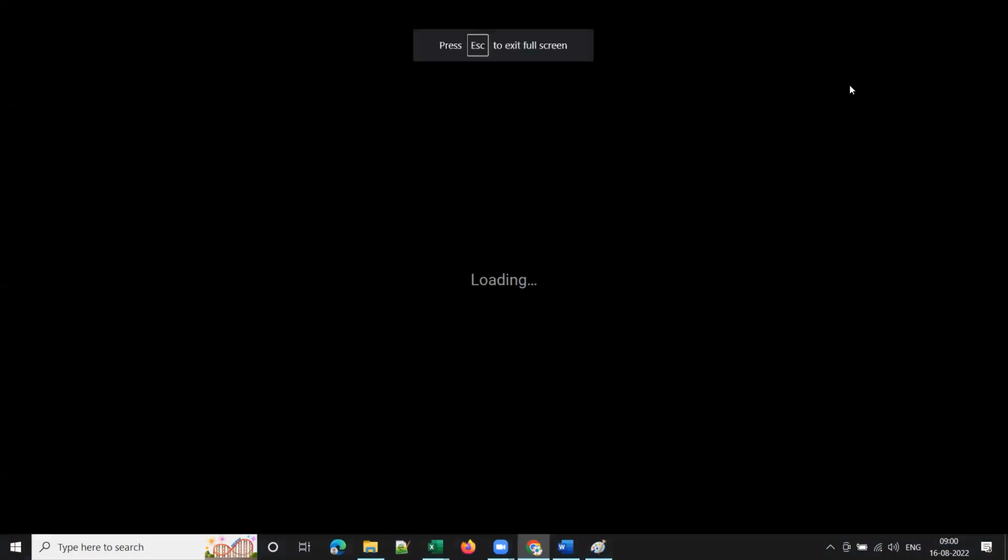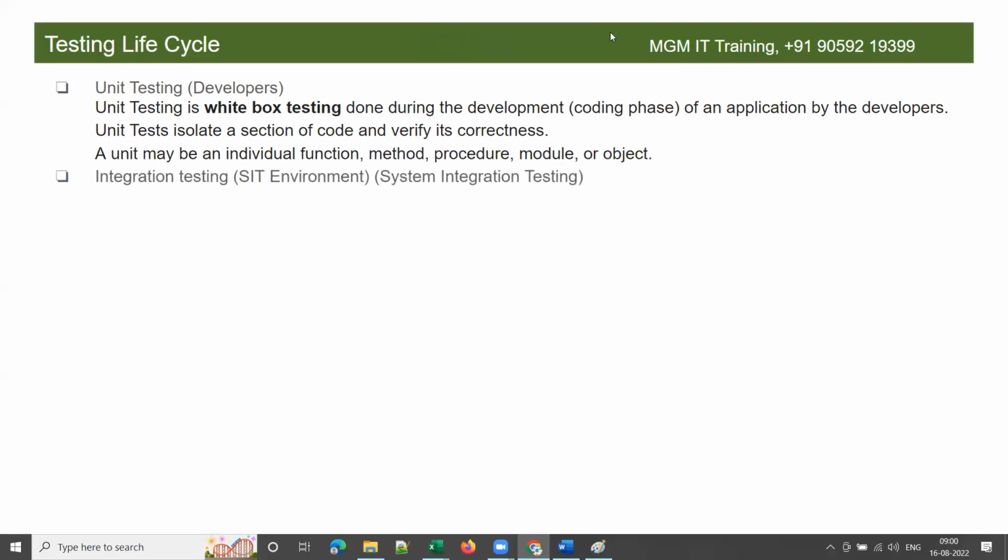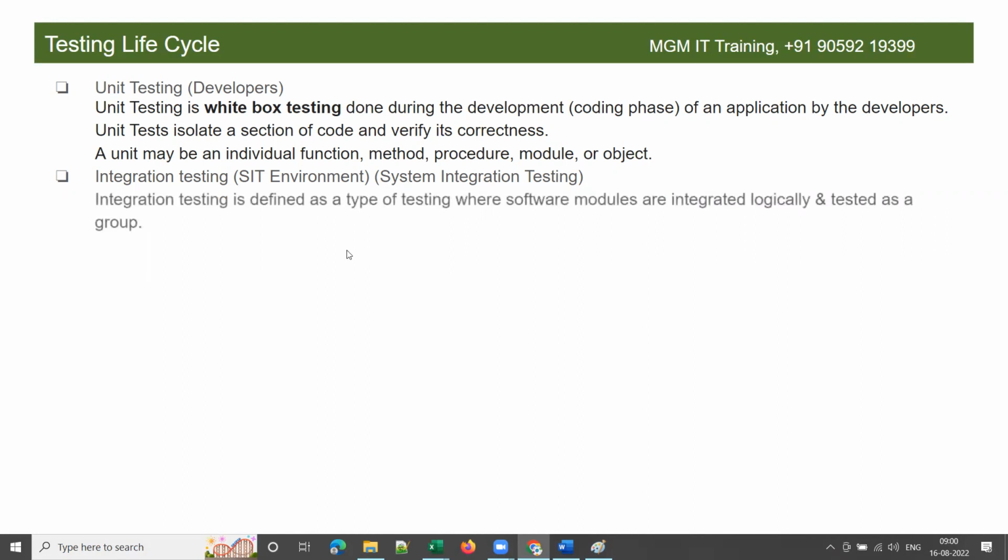Integration stands for combining different pieces, and that is done in an environment called the SIT environment, where SIT stands for system integration testing. System means application here. So integration testing is defined as a type of testing where software modules are integrated logically and tested as a group. Is this definition clear now?